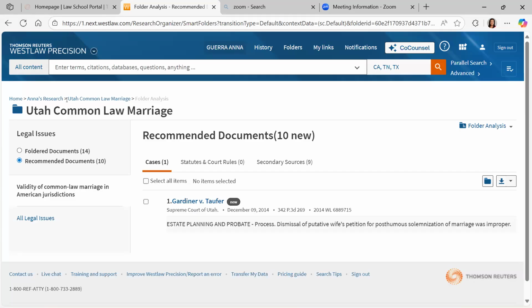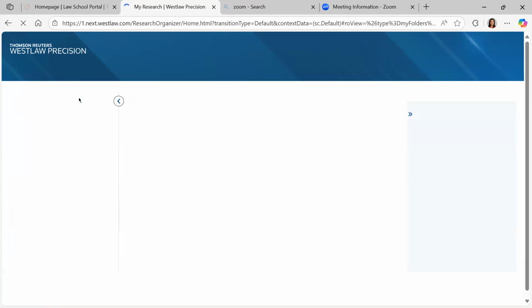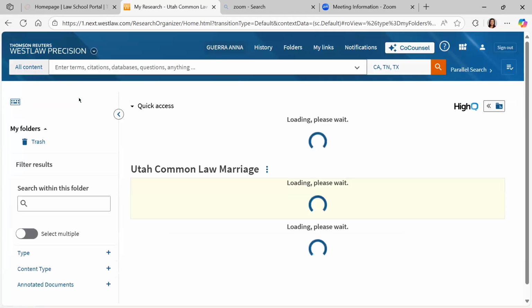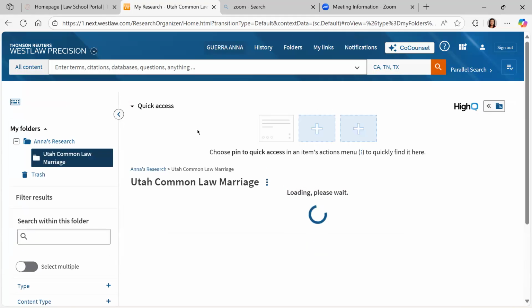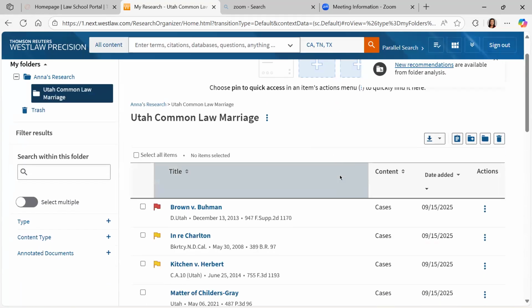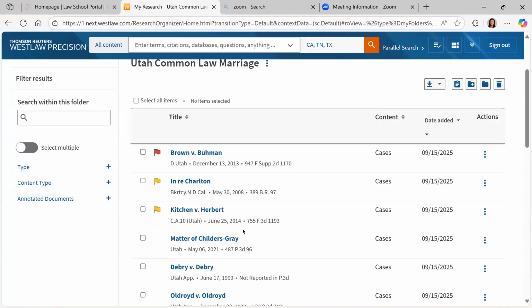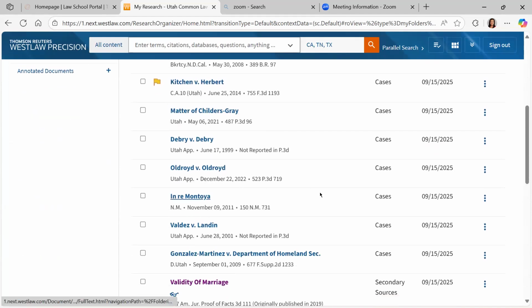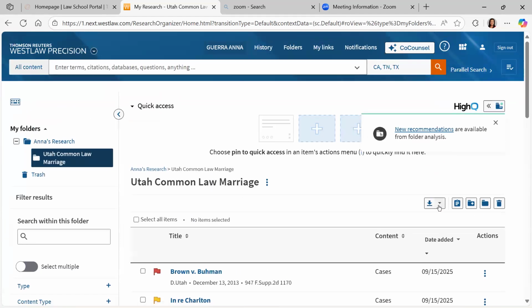So I do love using the folders for that, in the sense of just kind of ending my research, doing a little bit of follow-up, again, maybe expanding my research and seeing what might be out there. And again, I can look through all of these and keep these. I can deliver them, email them, print them off, download them, save them to my desktop, and have them for easy access. All right, so that is your session on Utah common law marriage.